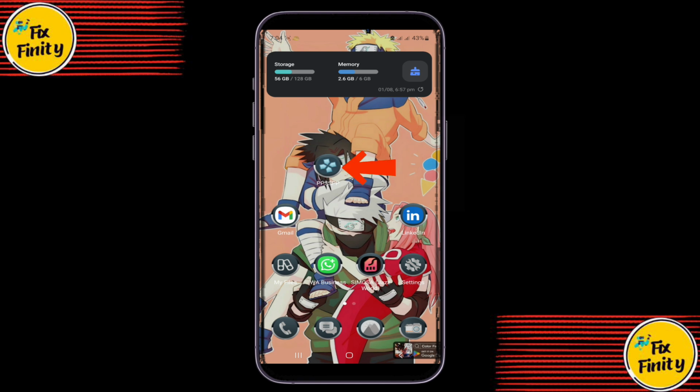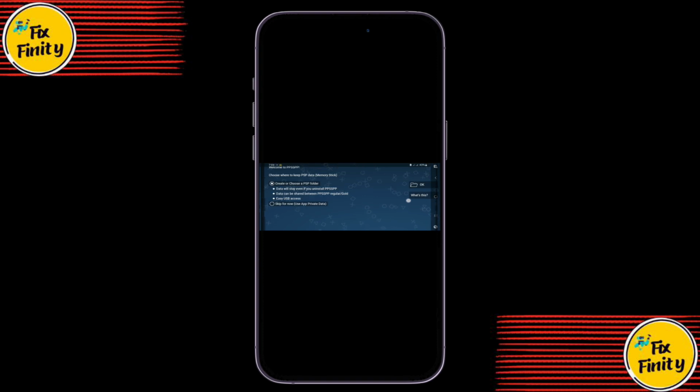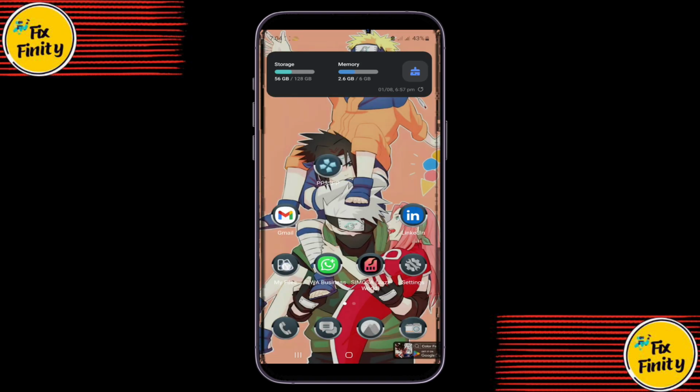First, make sure you've downloaded the PPSSPP emulator from the Play Store. Open it once to make sure it's installed correctly, then close it. Now let's move on to adding games.